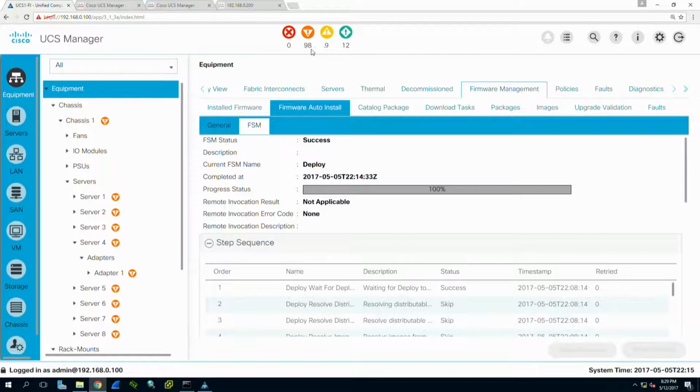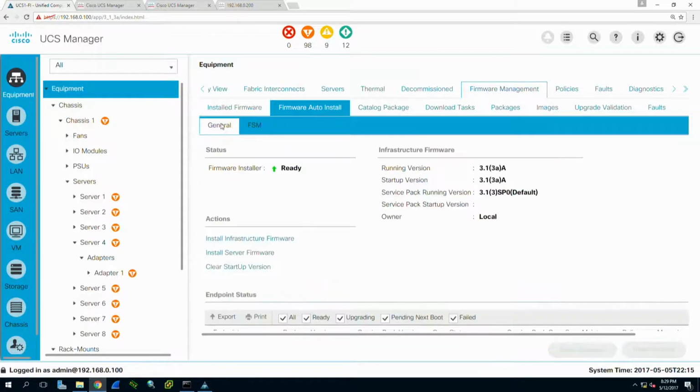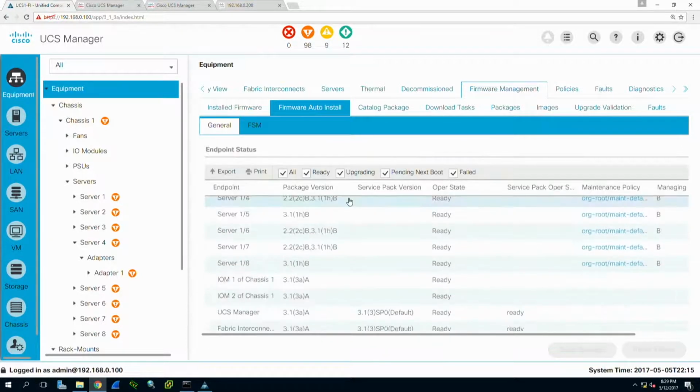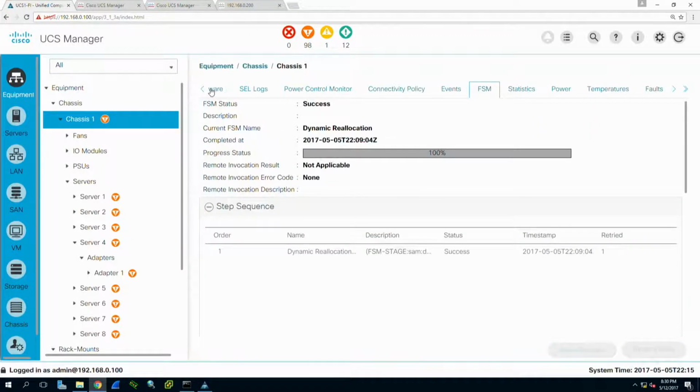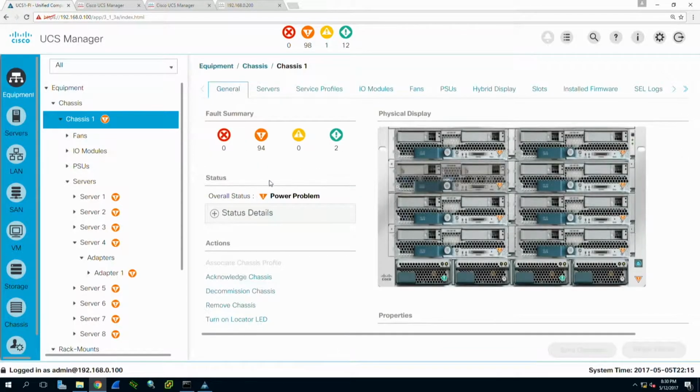Okay, so we can see the alarms are starting to clear. It was at 100, now it's at 98. And let's see, our second I/O module is now ready. Both of them are running 3.1.3a. So we should see now that the chassis is going to re-acknowledge. So let's go under Chassis General.